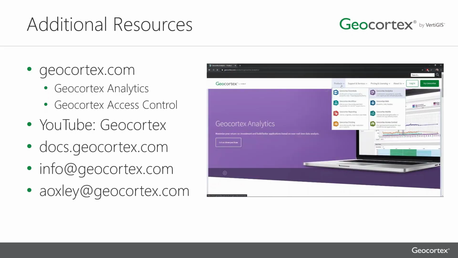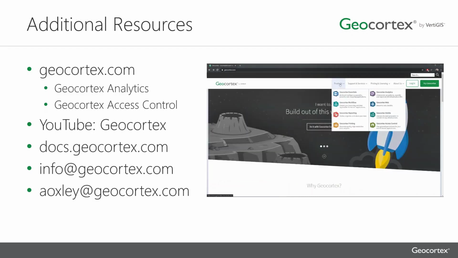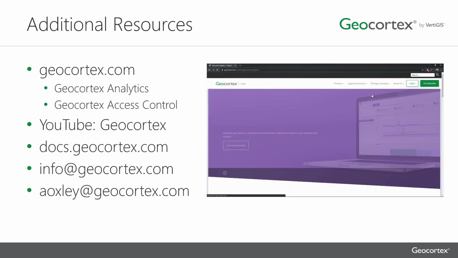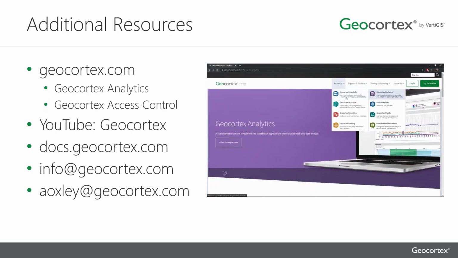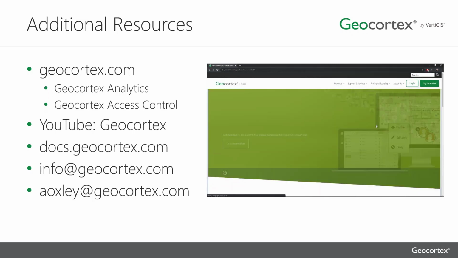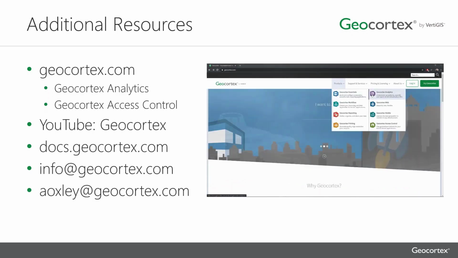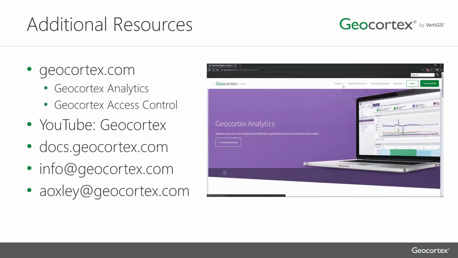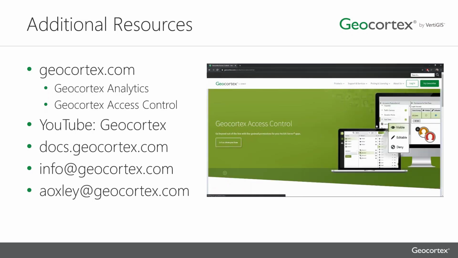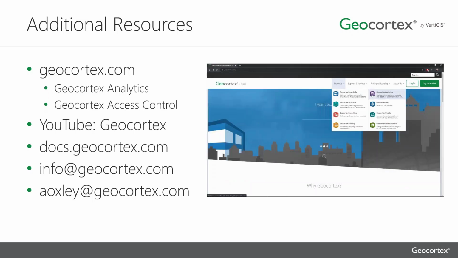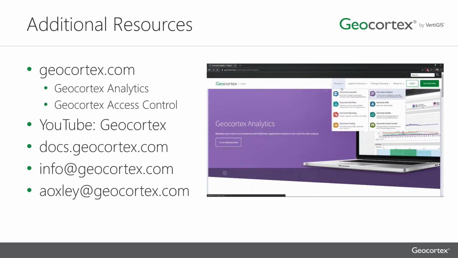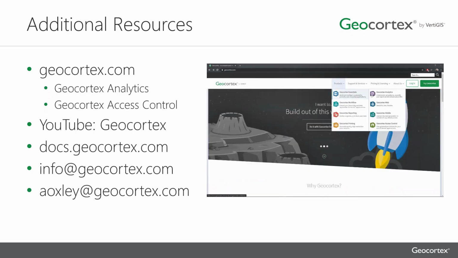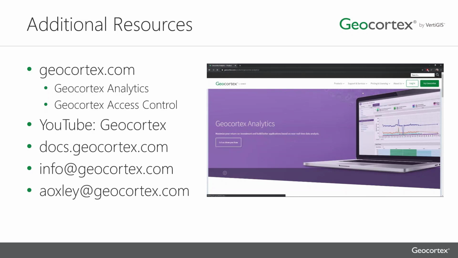At geocortex.com, you can find information on analytics and access control from the products link in the top bar. Our YouTube channel is also a great way to learn more about our products and how to get started with them, all the way into more advanced topics as well. Docs.geocortex.com is our documentation center with really in-depth information. And then just a couple of email addresses to contact us: info@geocortex.com for general inquiries. If you have something about today's webinar and want to contact me specifically, that's my email address there.